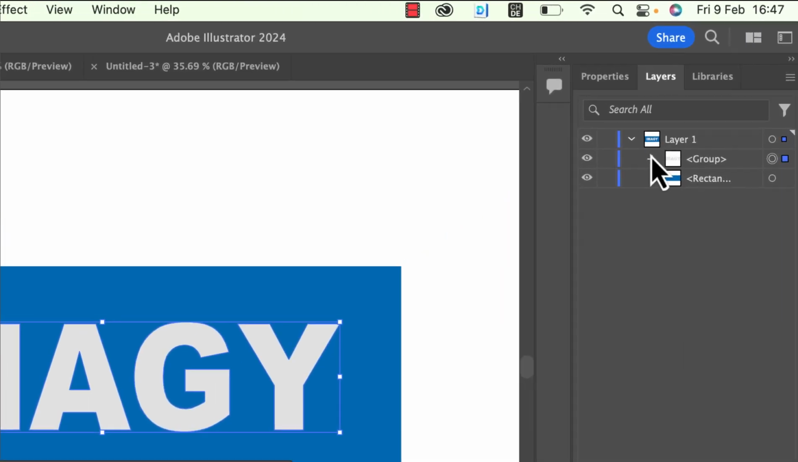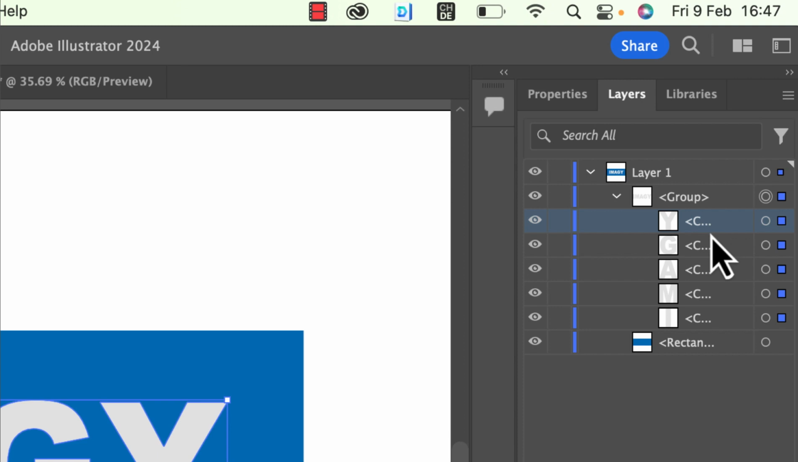As you can see here in the layer stocker on the right side, the text has been converted to a shape. Now you can edit each letter individually when clicking on this round circle here.